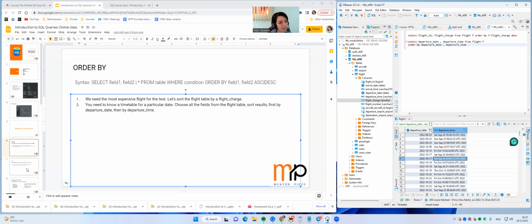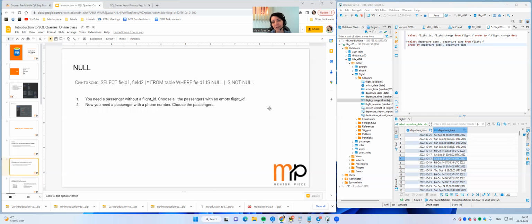Let's go further to the next one. Okay, the next one is null. We already touched on this in the previous class when we saw nulls in the table. And as far as I remember, I already explained the difference between null and 0. Yes? Yes. So everybody understands the difference? Or is there somebody who doesn't understand?